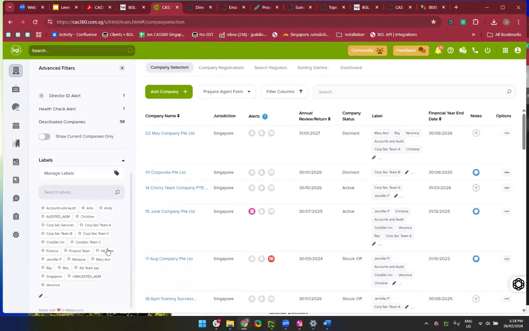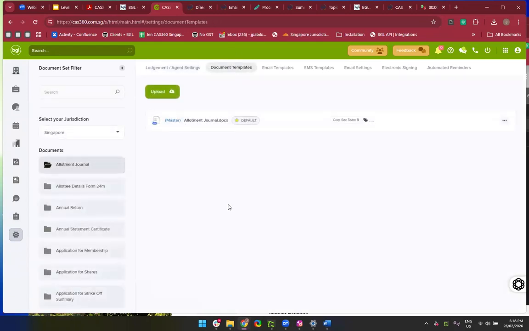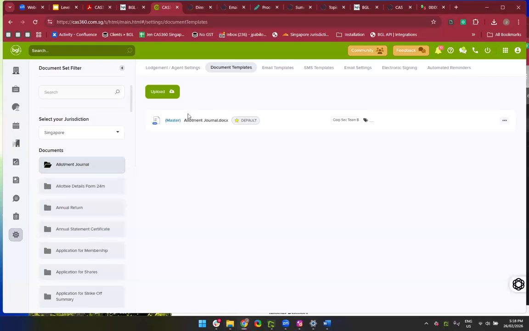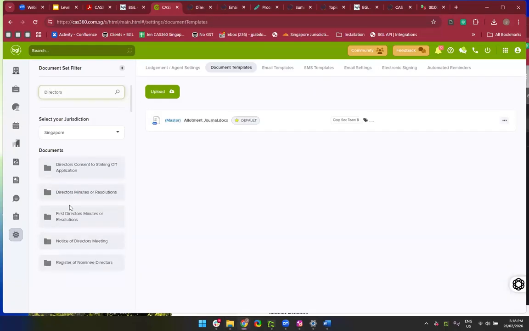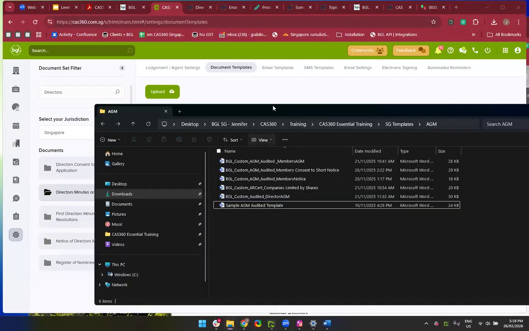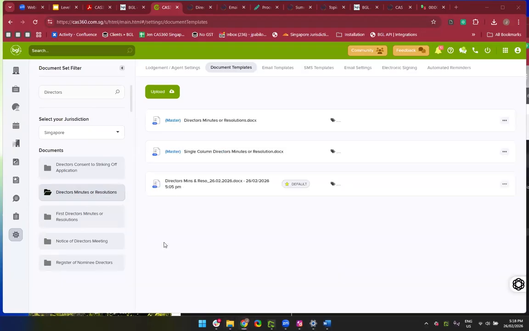Now, once I've created that label, I'll go back to my settings and select document templates. So here I'm going to start uploading the document types based on these ones right over here. For example, if I go to my directors resolution category, I want to insert that directors AGM document.